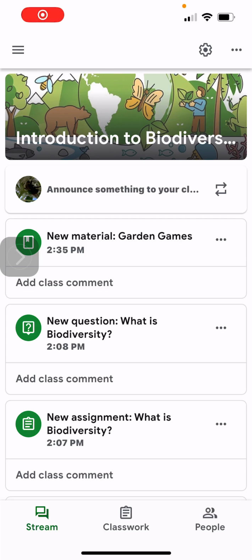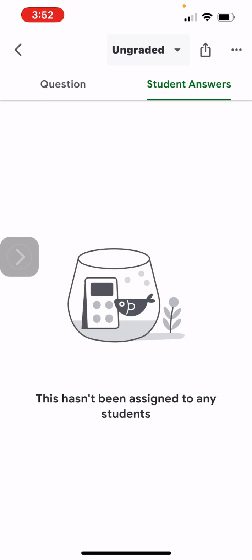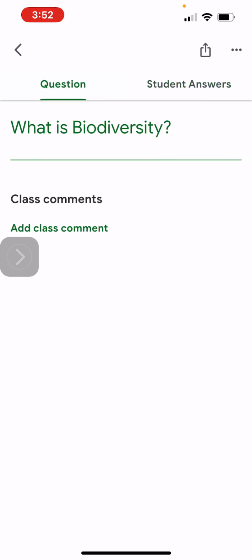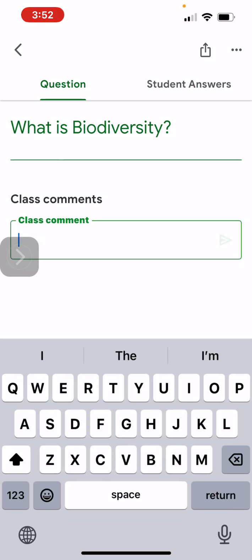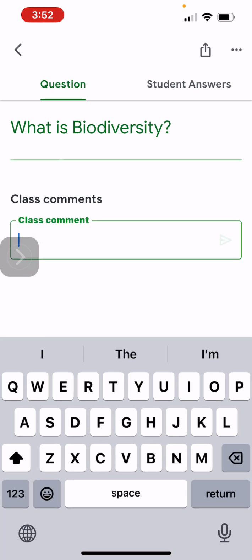After having a discussion about what biodiversity is, we would then request that the students respond to the question, what is biodiversity? And they will have access to respond in the Google Classroom as well. We can visit the question, what is biodiversity? And we can choose to add a class comment, which will be visible to all of the students and their families to view, and then respond to those as well.